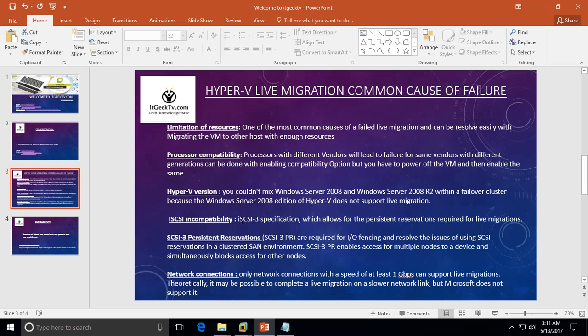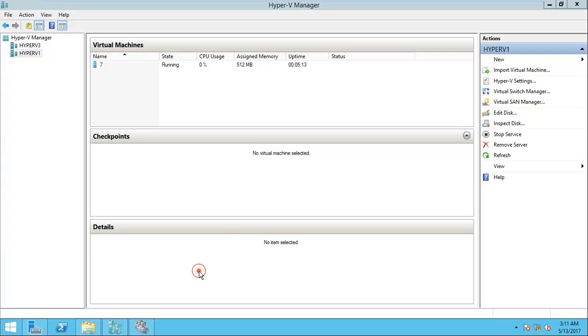The other one is network connection. In my lab, I don't have 1 gigabit speed network connectivity, but in order to have a large scale infrastructure, you must have this minimum criteria in order to get any severe issue resolved by Microsoft. Okay, I would also like to show you some other things.